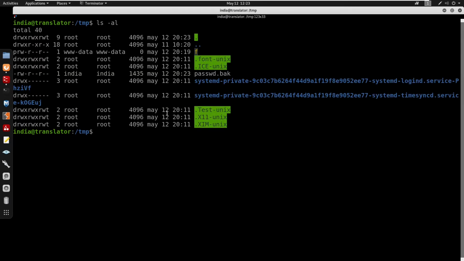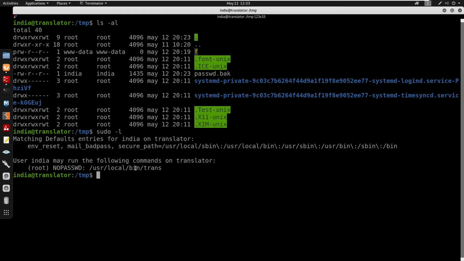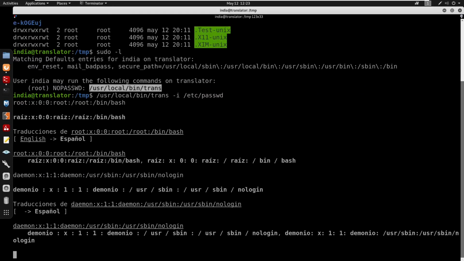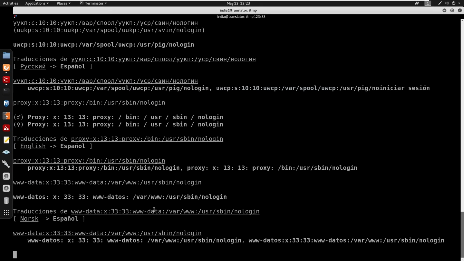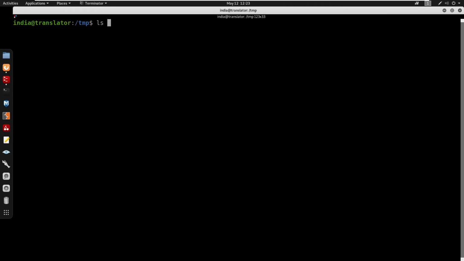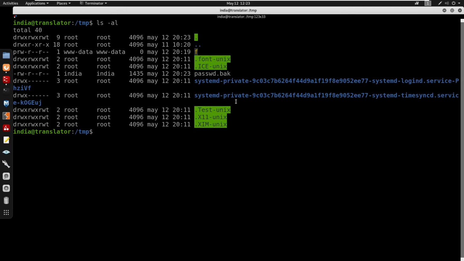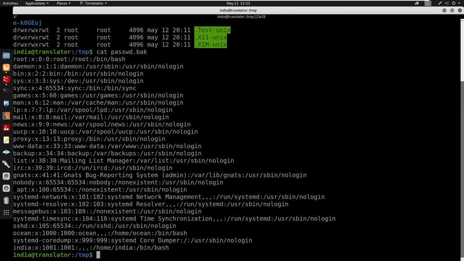Because it's going to come out pretty weird. If I run sudo -l under /usr/local/bin/trans, if I do a -I for the input for /etc/passwd, you'd see that it's going to come out pretty weird. So that's why I'm saying to keep it back, passwd.back, right? So I'm going to cat this passwd.back.